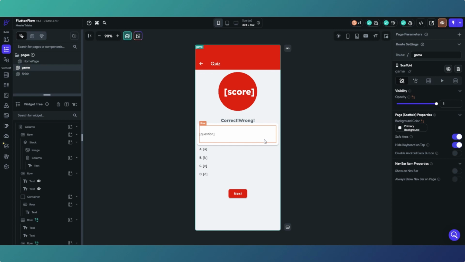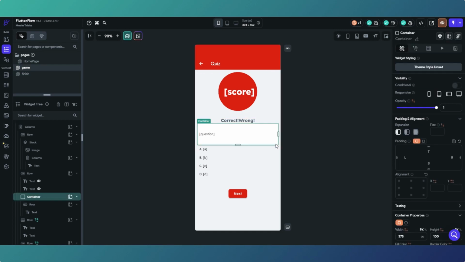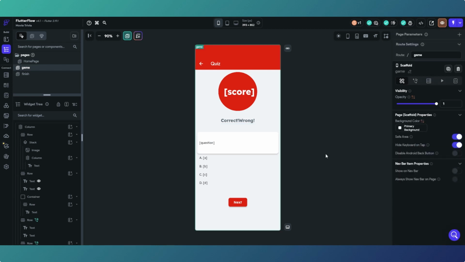Okay, we'll leave it like that for now. And then what we want to do now, on the container, is add some space between the correct/wrong text and the container. So again, padding up there. Let's go for maybe a bit more than that. Let's go for 40. Okay, so our question will now sit in that container.